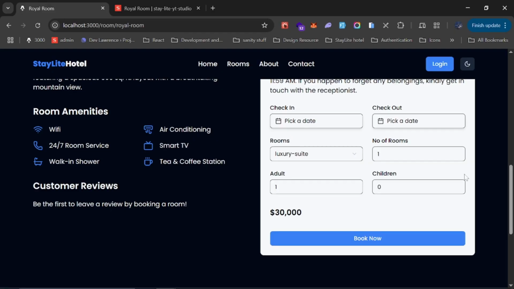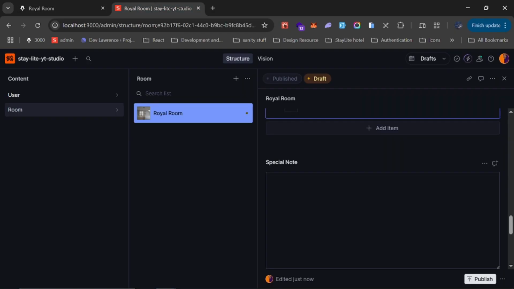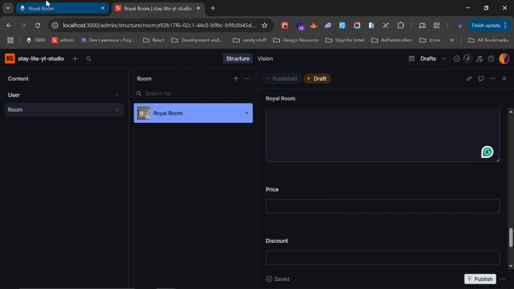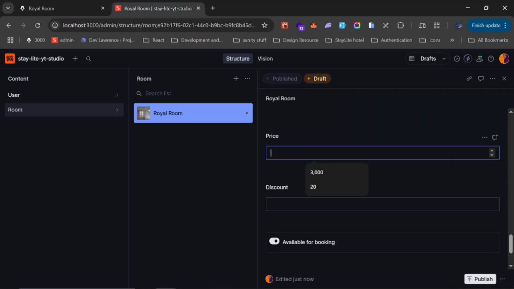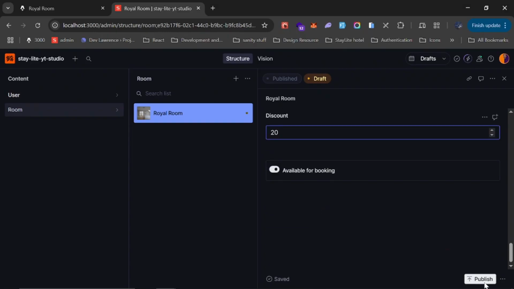Then for the special notes, let me just copy this one. So the cool thing now, you can make each of the rooms have different special notes. Then for the price, I think we use 30,000, but let me just use 300. And for the discount, let's just do 20% like we did. So once you're done, click on publish.